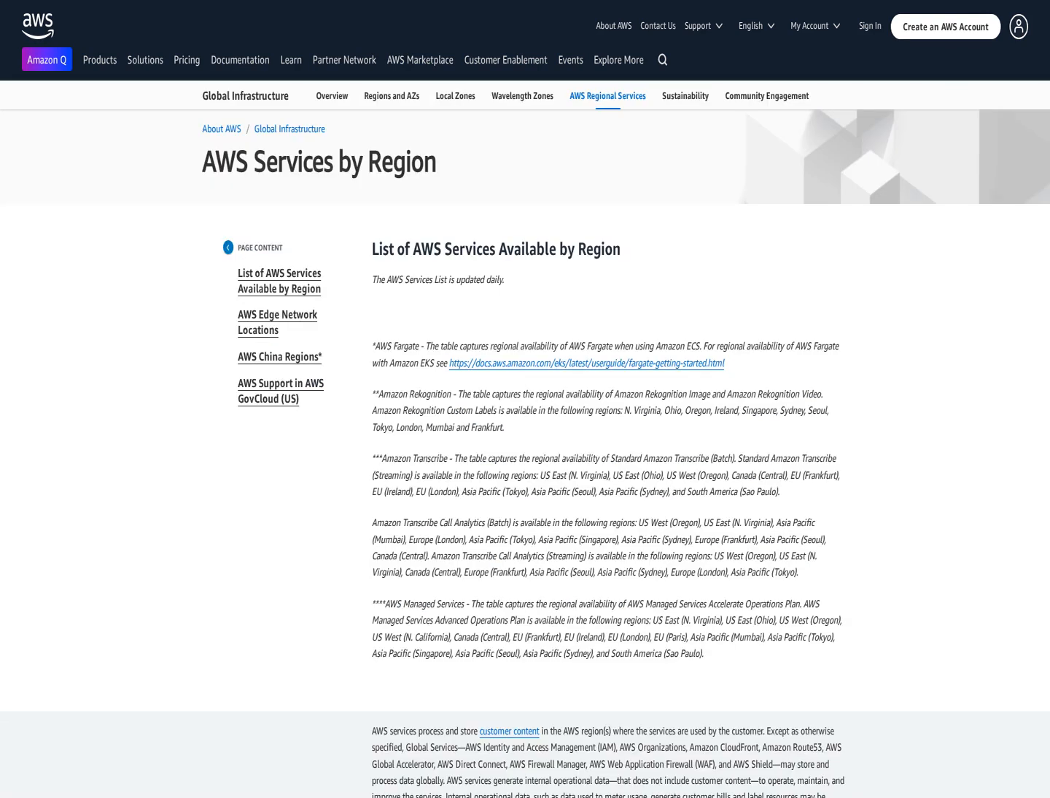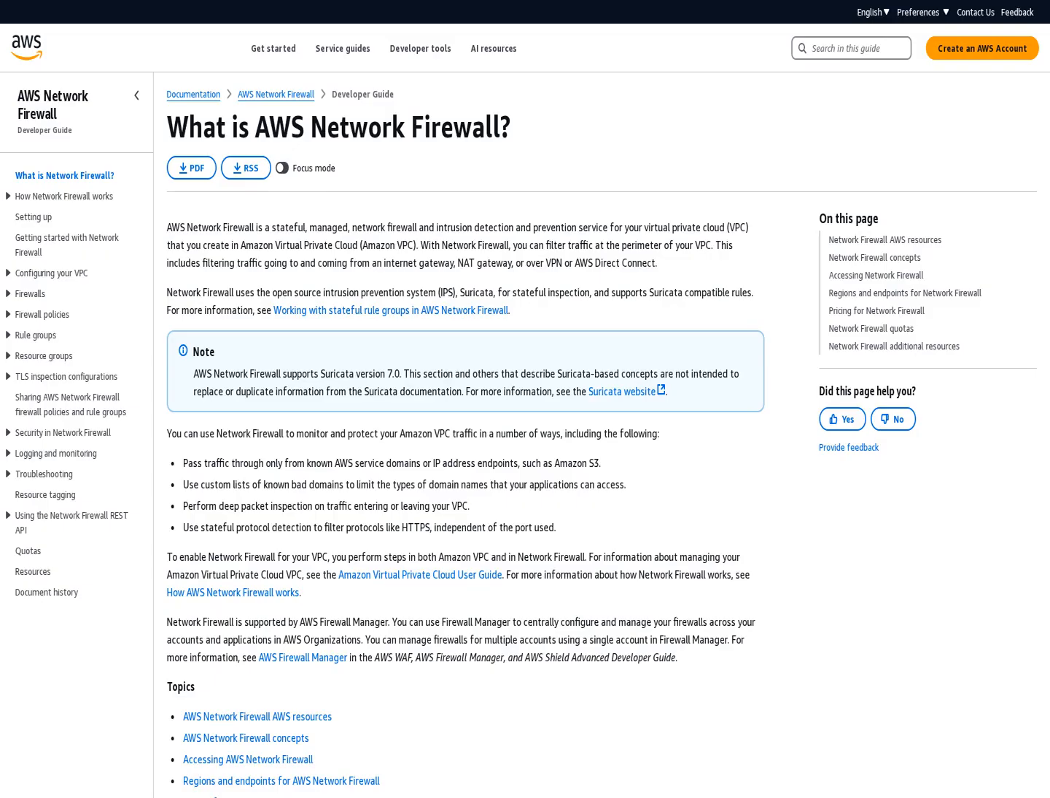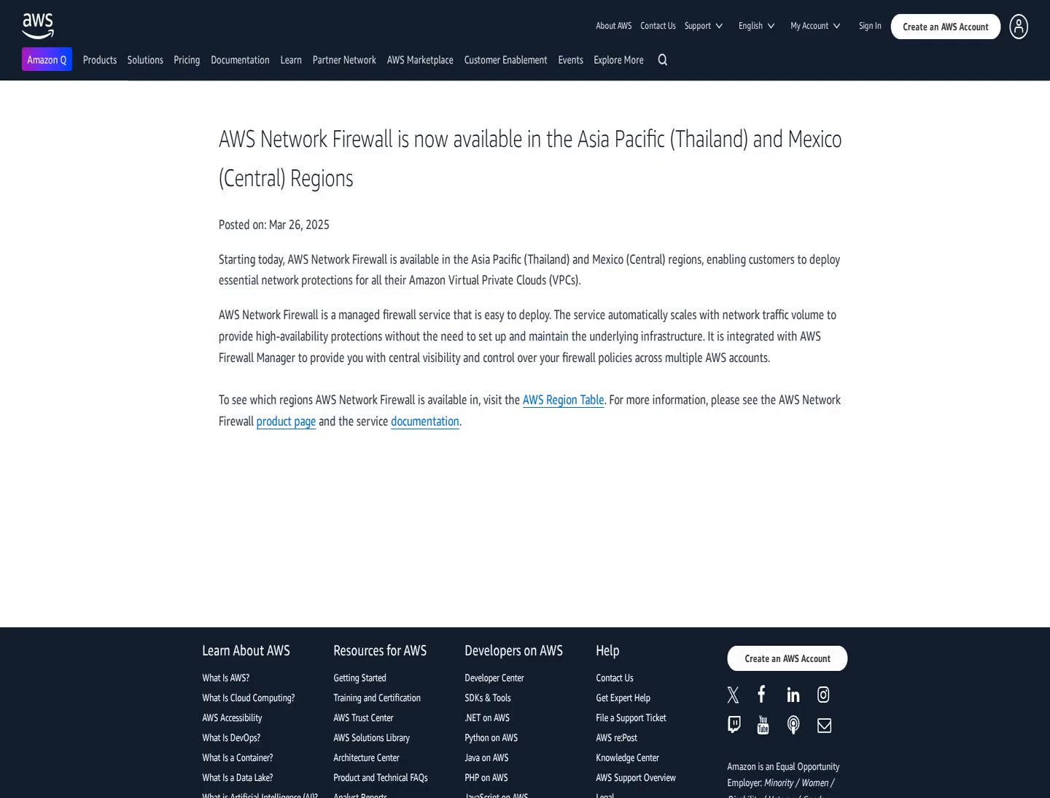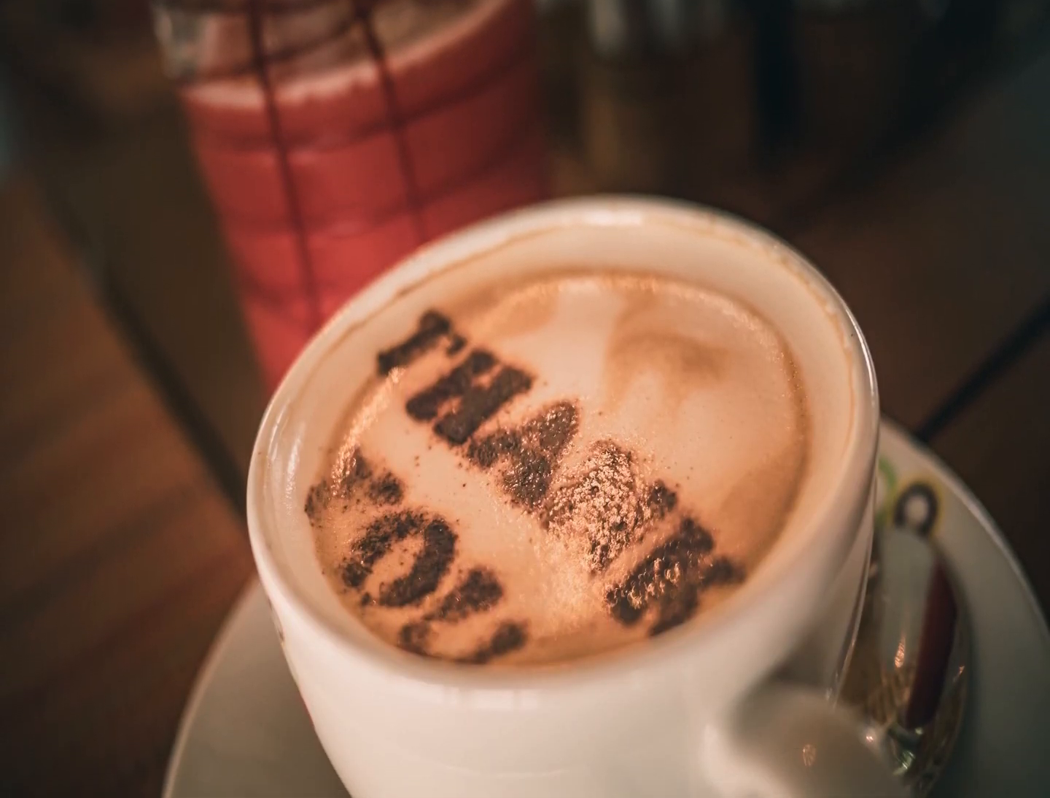AWS Network Firewall is now available in the Asia-Pacific region, enabling customers to deploy essential network protections for all their Amazon virtual private clouds. This managed firewall service is easy to deploy and automatically scales with network traffic volume to provide high availability protections without the need to set up and maintain the underlying infrastructure. AWS Network Firewall is also available in the Mexico region, providing customers with an additional option for deploying this essential network protection.